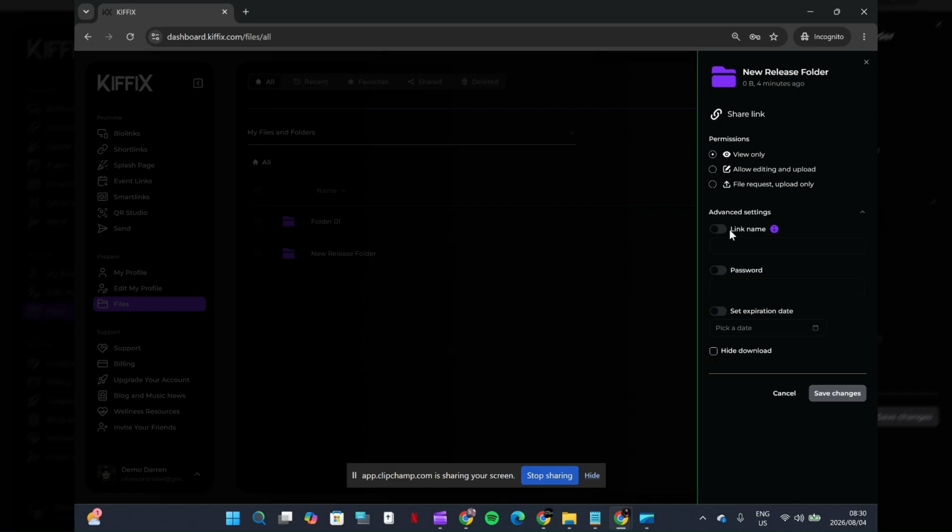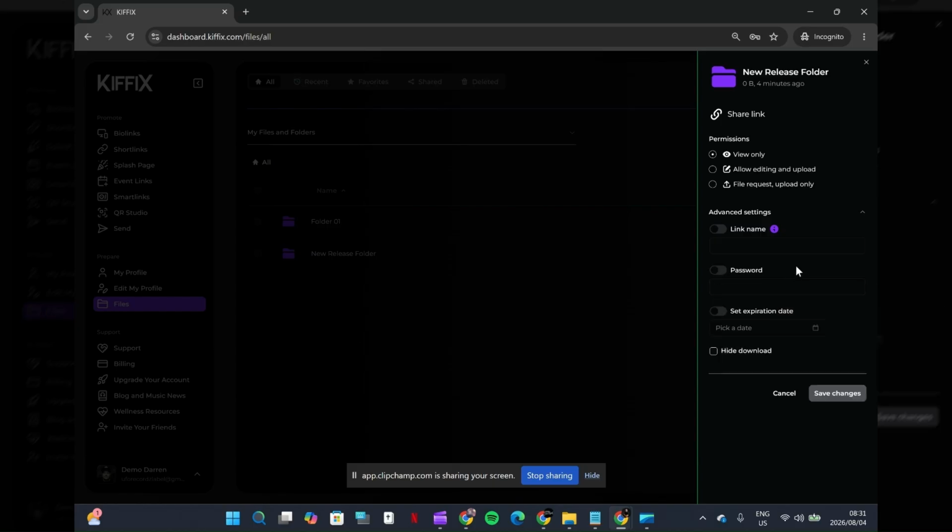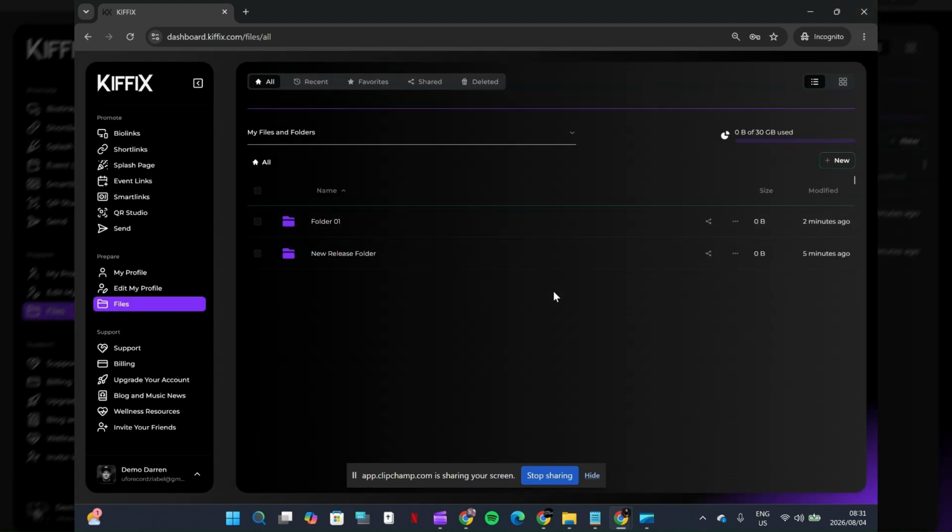Advanced settings, you can change the link name. You can actually create a password for it. If there's some sensitive information, you can just send the password out, and whoever has the password can access the folder. And you can also set an expiration date for when you want the link and the folder to expire. And again, the hide download there. And then you just save changes, and then you're able to use that link to send out and collaborate with record labels or blogs or other artists, whoever you're wanting to share the folder with.